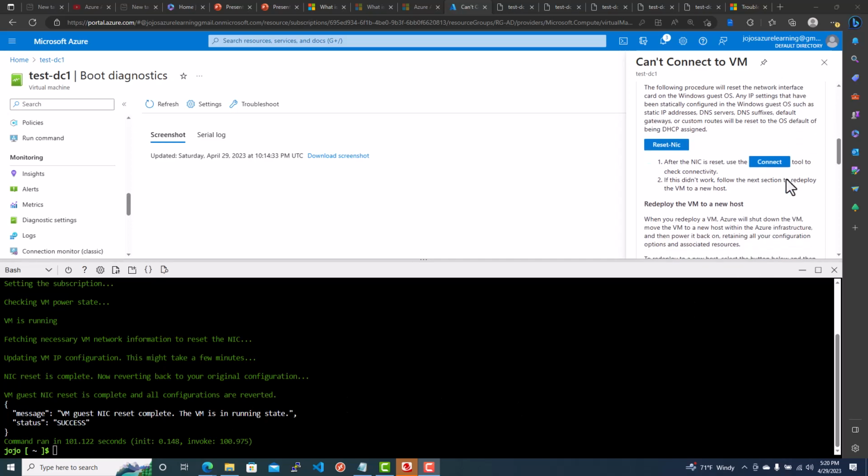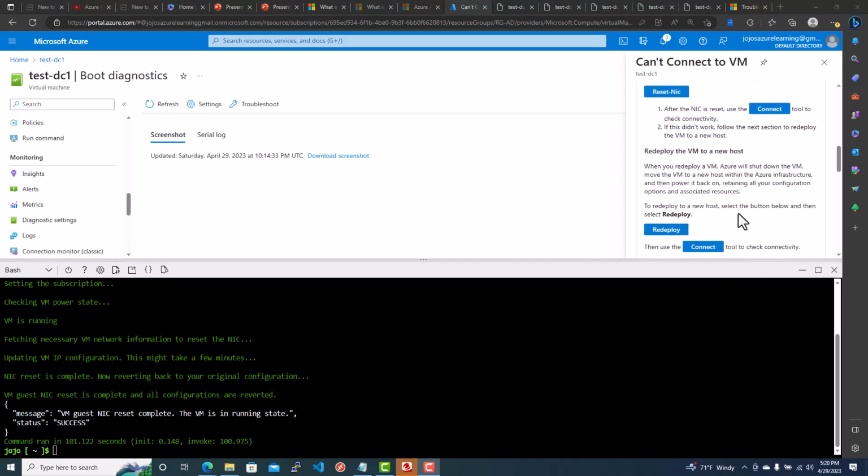And another way, you can see that there is a redeploy option. There's a redeploy option from here. What exactly it does is that when you redeploy a VM, Azure will shut down the VM and move the VM to a new host. So the Azure infrastructure in the backend is a Hyper-V host, right?